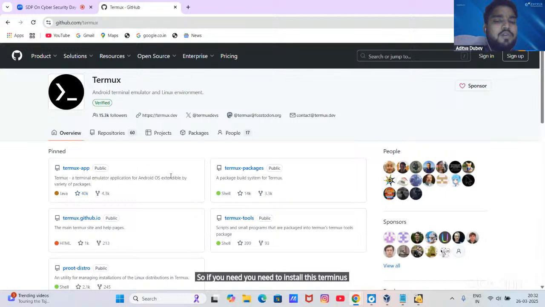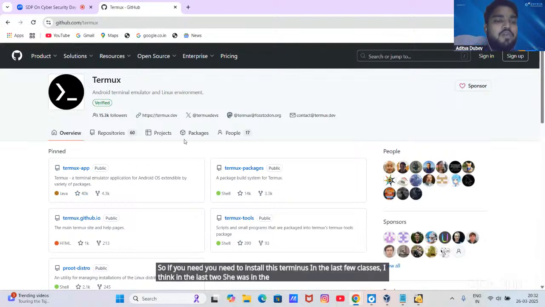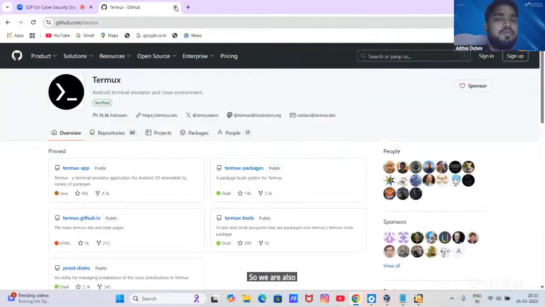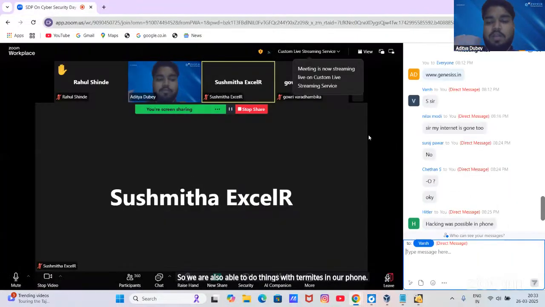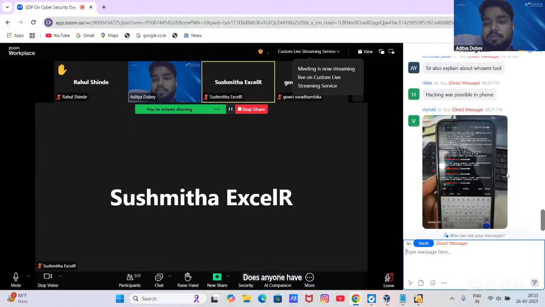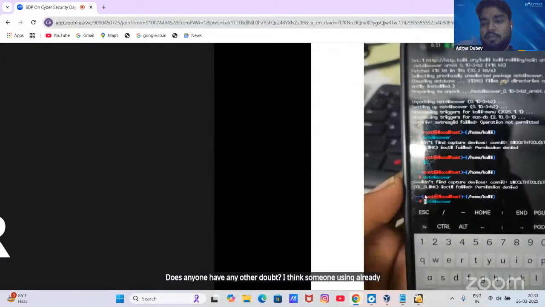In the last few classes, maybe next Monday or Tuesday, I'm going to show you how you can perform all the scans and all the things using this Termux on your phone. So we are also able to do things with Termux on our phone. Does anyone have any other doubt? I think someone is already using Termux on their phone.